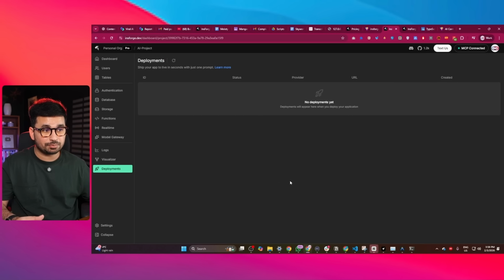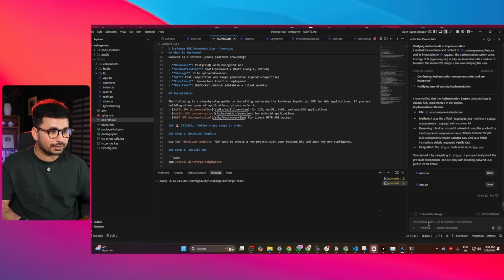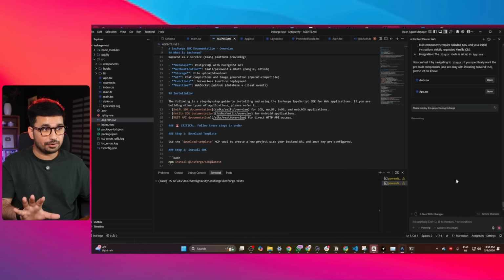To deploy your project, the process is simple. You can just go back to Google Antigravity and ask it to please deploy this project using INSFORGE. Perfect. Simply give this prompt, and in a few minutes it is going to deploy your project.